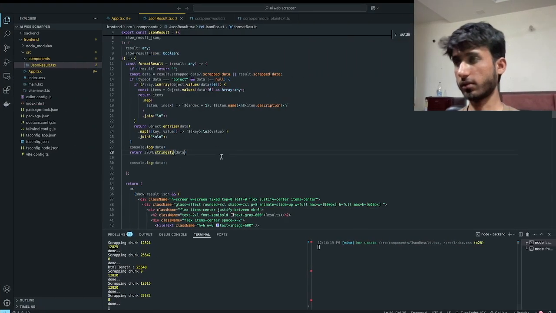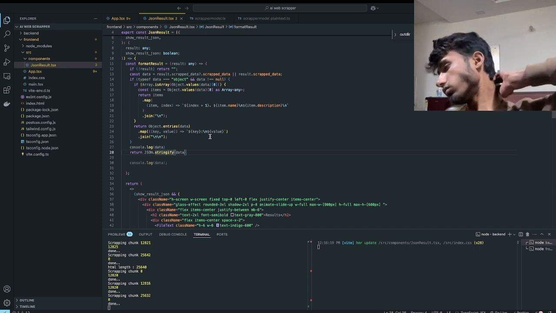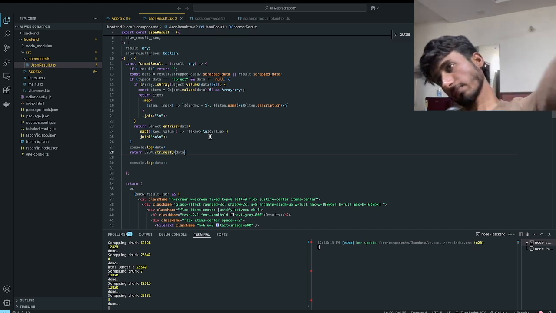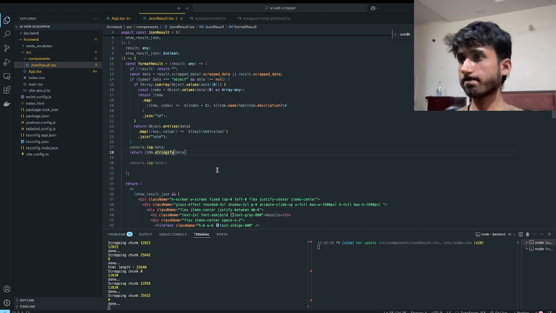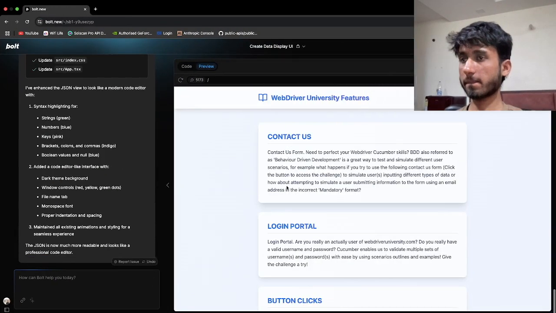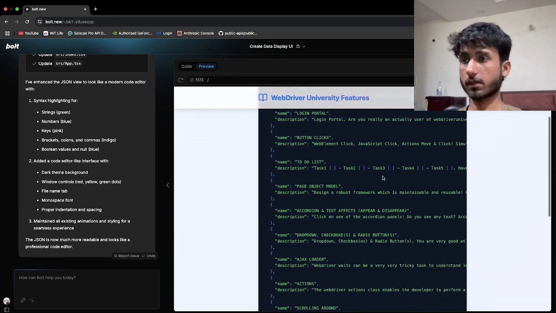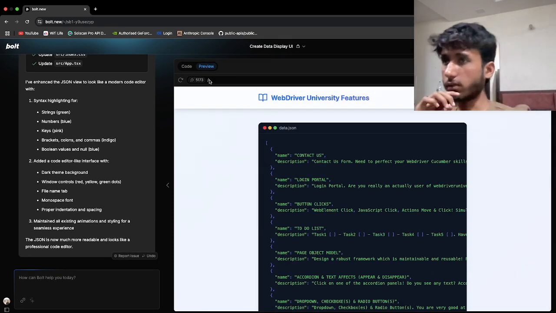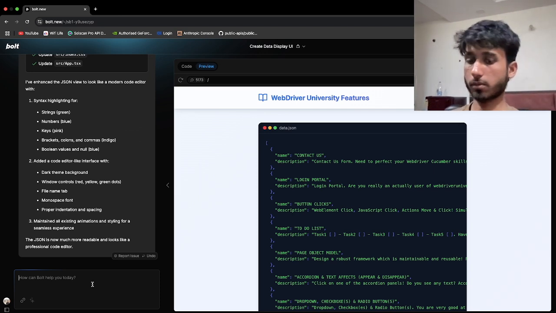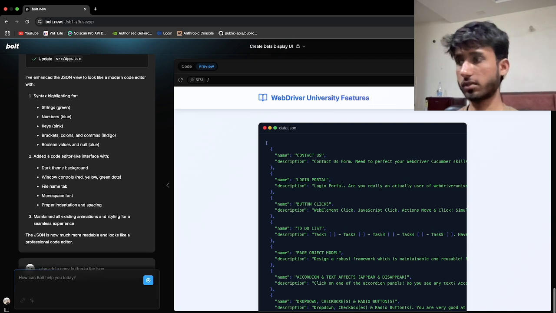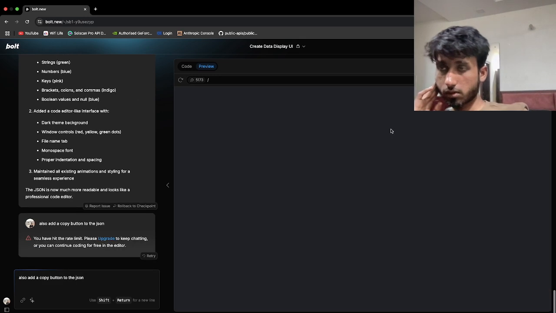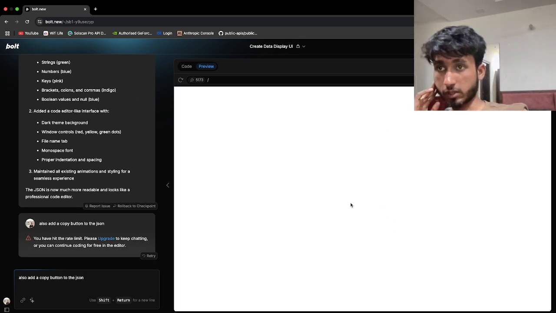If I do this, then we get this error over here. Yeah, this is looking better. Also add a copy button to the JSON. Okay, now what we could do is take out this component.